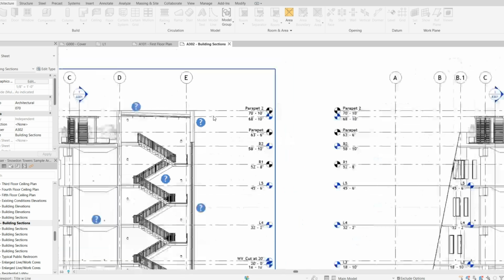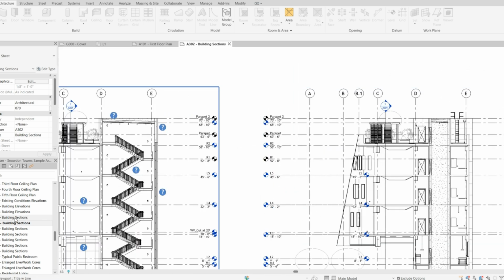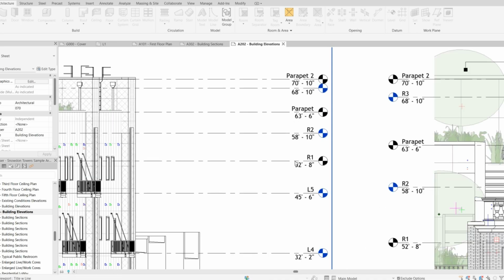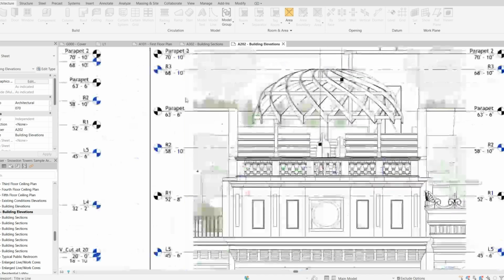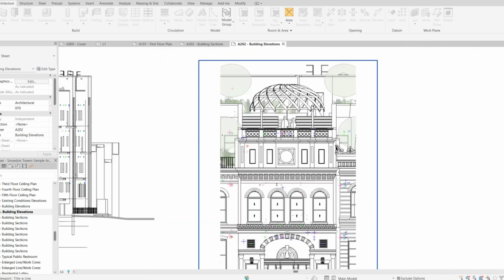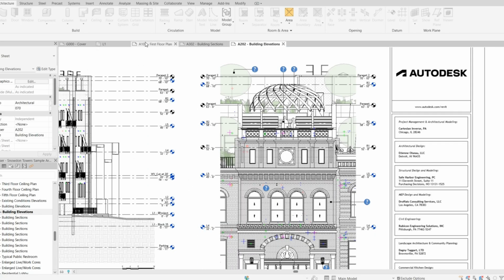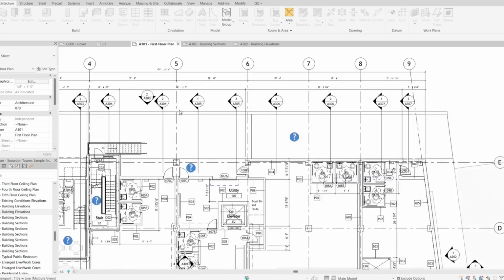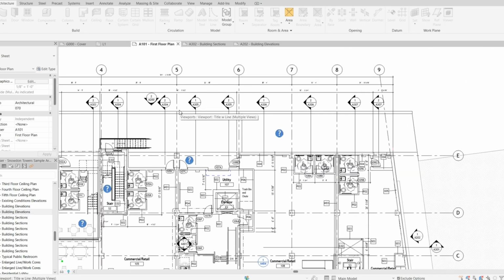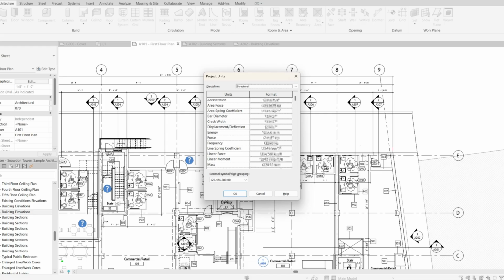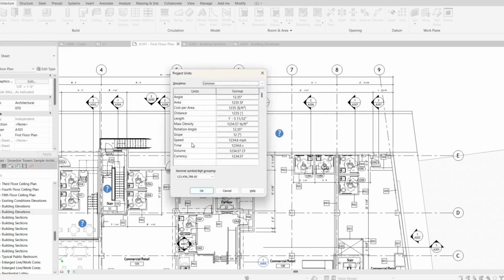I hope you have noticed all the sheet views, including plans, elevations, and sections, levels, and dimensions, are in imperial units. I'm changing the units to metric. For that, type UN, the shortcut for project units in Revit, so it will show the Project Units dialog box.